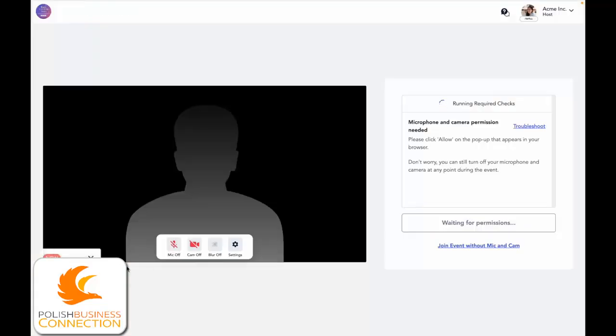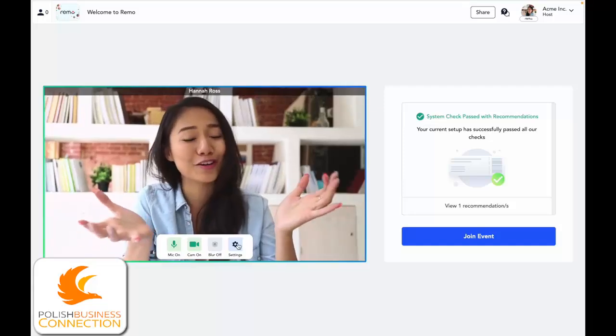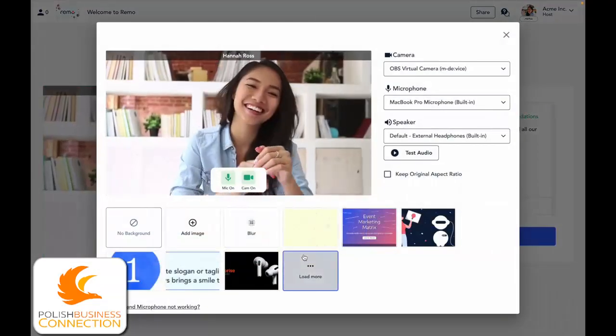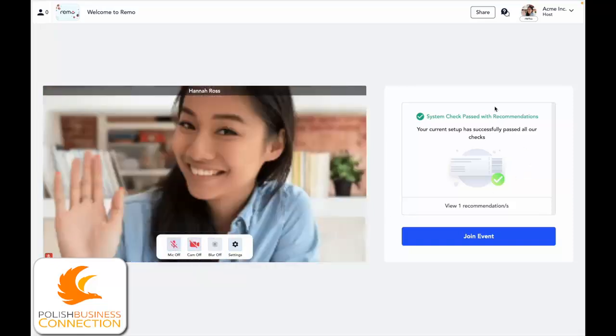Before entering a Remo event, we'll run a quick system check for you. This page lets you test your mic and cam, set up a virtual background, and test your device's compatibility with Remo. Once the system check is complete, just press Join Event.